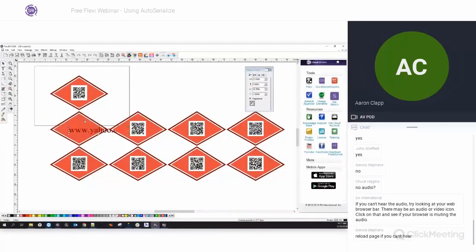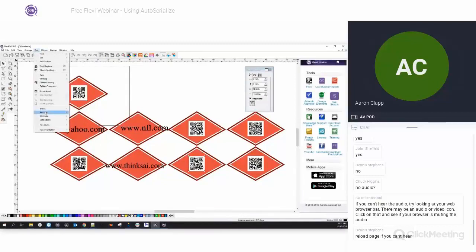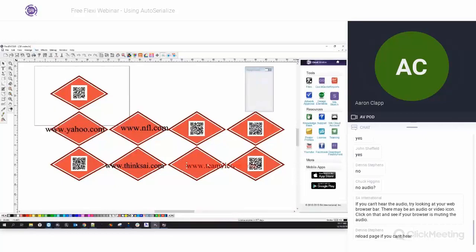So QR code to text, there's my Yahoo. And we can kind of go through a couple here. QR to text, there's my NFL.com. So you can see that it's automatically done this, and each one of these is the correct text and QR code. So this is really powerful.